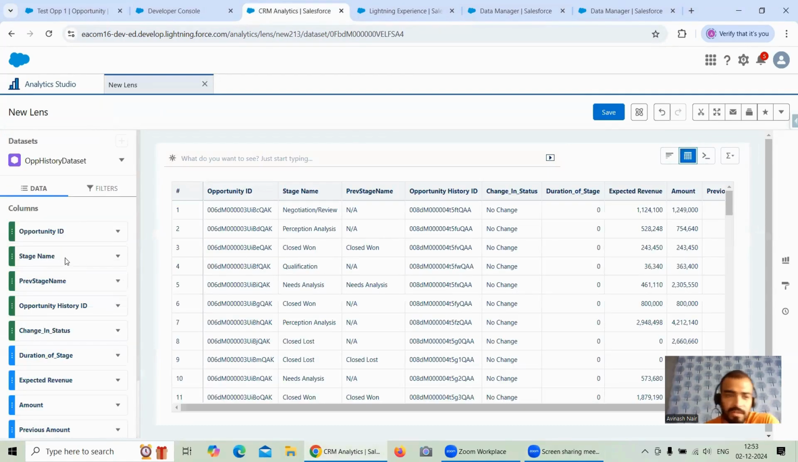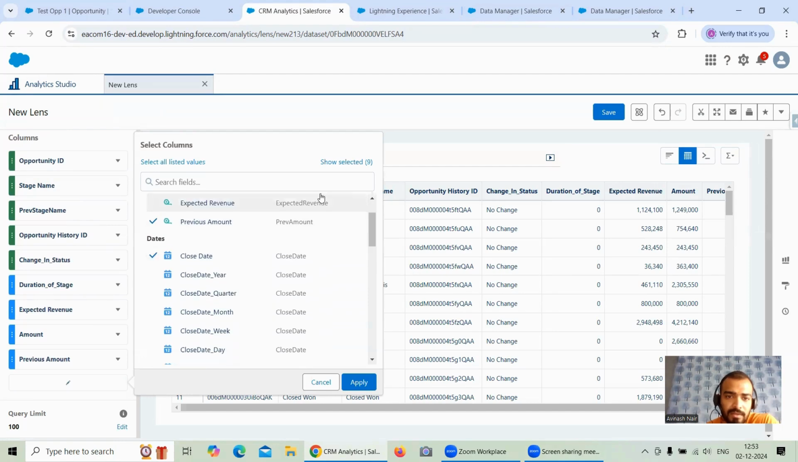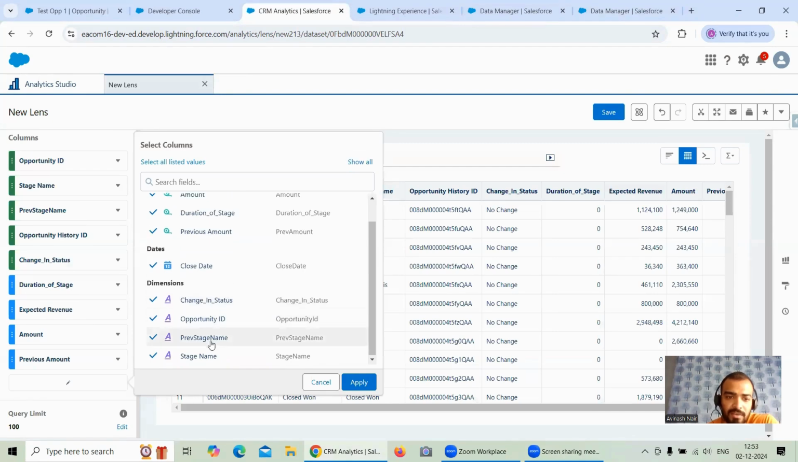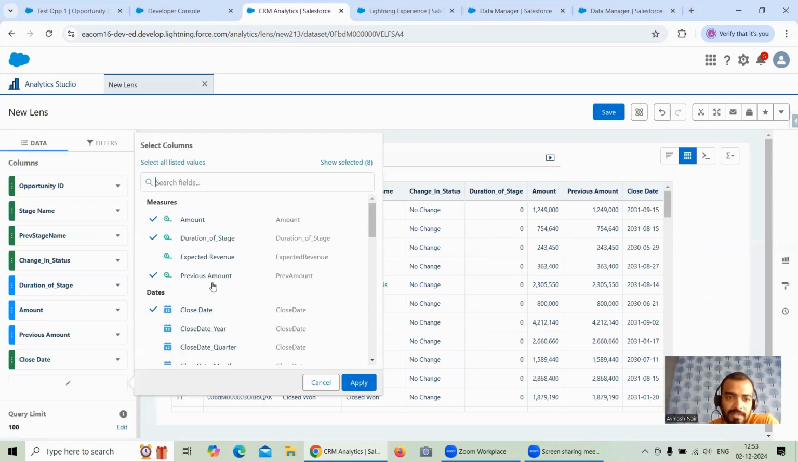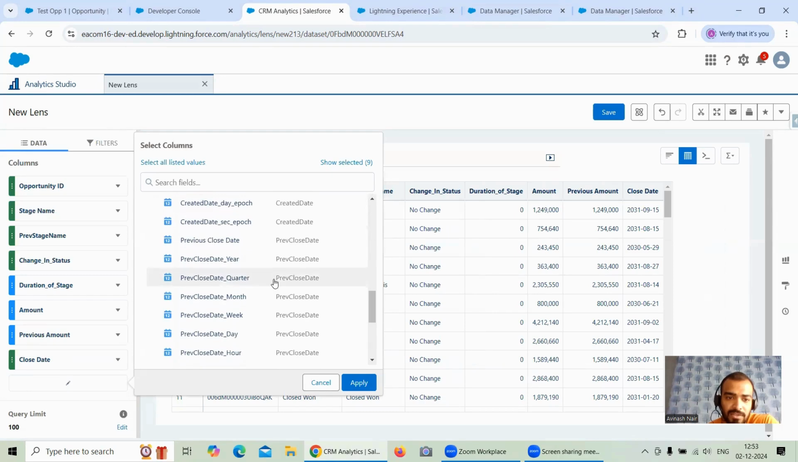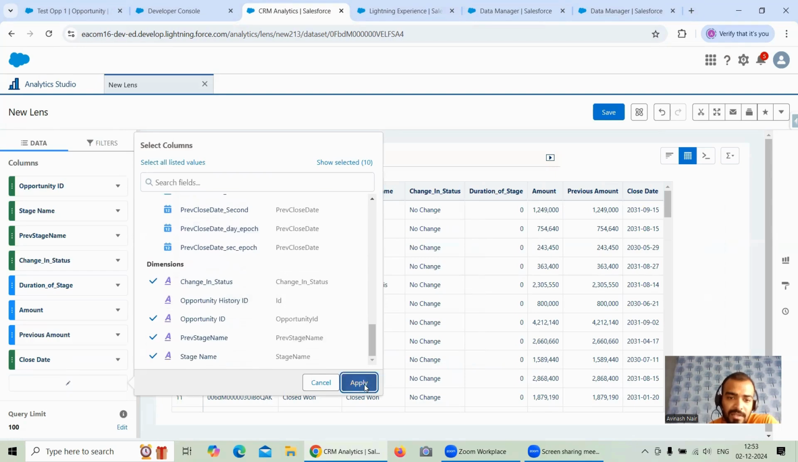Once I open this, let me quickly go to the values table. Now over here, I think I can skip all of this. We can go for close date. Let me go for show selected and deselect a few things which are not needed. Change in status. I want to see the opportunity ID as of now. Let me click on the pencil button and see if there is something I missed. I think I need the created date for sure. Previous close date, maybe I can take it, not an issue. And I think right now I'm fine.